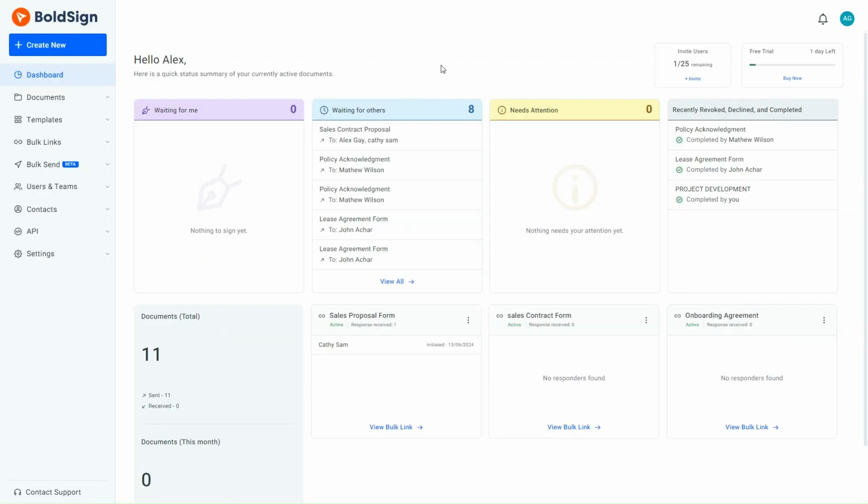Imagine an HR manager responsible for sending course completion forms to employees. Each form has several pages listing completed units that need the employee's signature. To simplify the process without manually adding signature fields to each page, the HR manager uses BoldSign's replication of form fields feature. This method saves time and ensures consistency in document preparation. Let me show you how to do this.